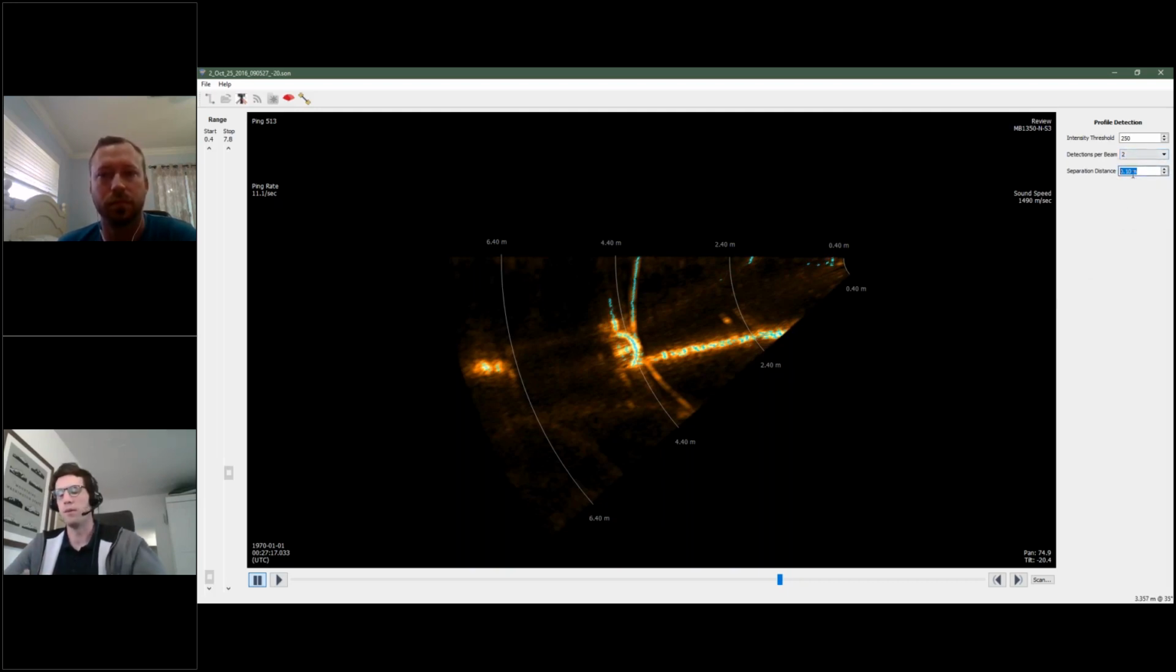It's basically the minimum distance needed for the software to pick another point along that beam. So say you have your 2 points, 2 detections per beam you're picking. This basically says they have to be at least 0.1 meters apart. If they're closer than that, it won't consider that another valid detection.